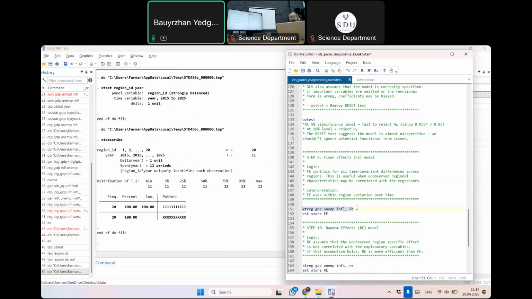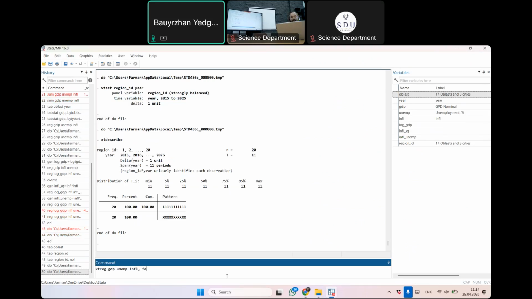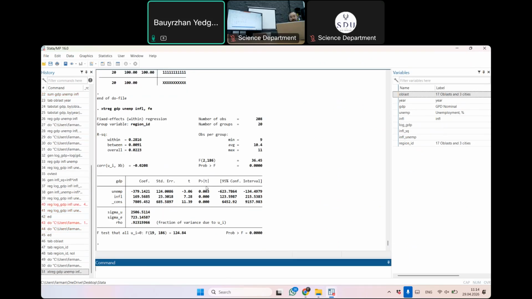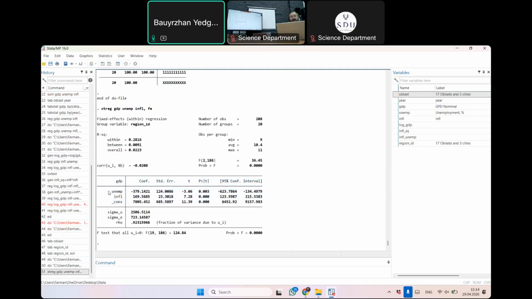And it's very easy. Instead of reg, you say xtreg. And in the end, you just add FE as an option. Okay? So if I run this, it gives me new results. Here, the story is different, right? Both unemployment and inflation are highly significant because the p-values are way below 0.05.